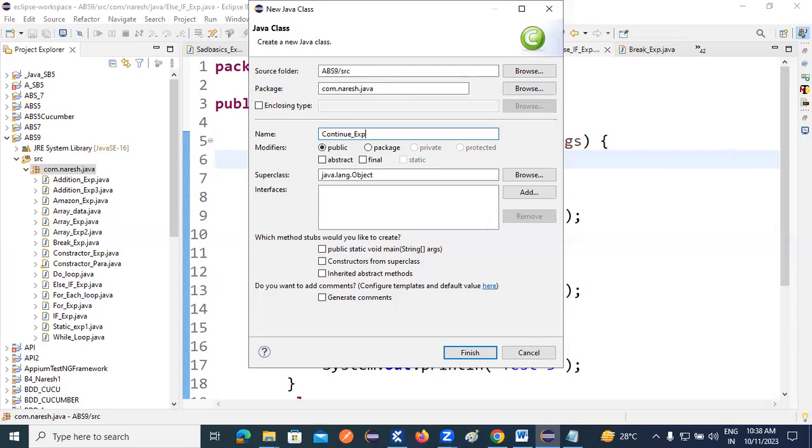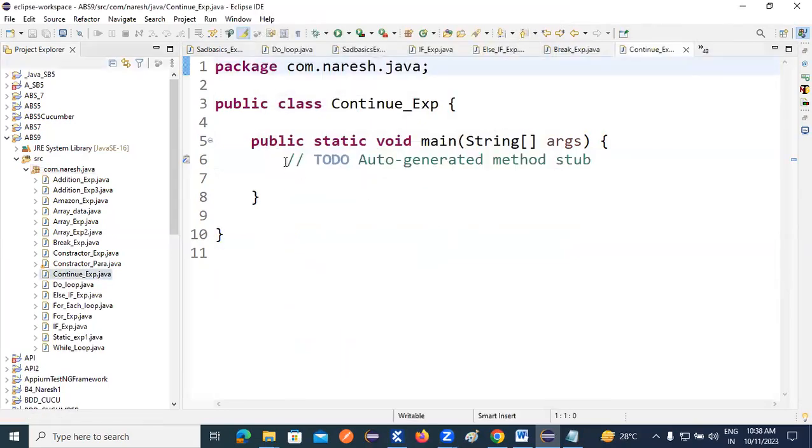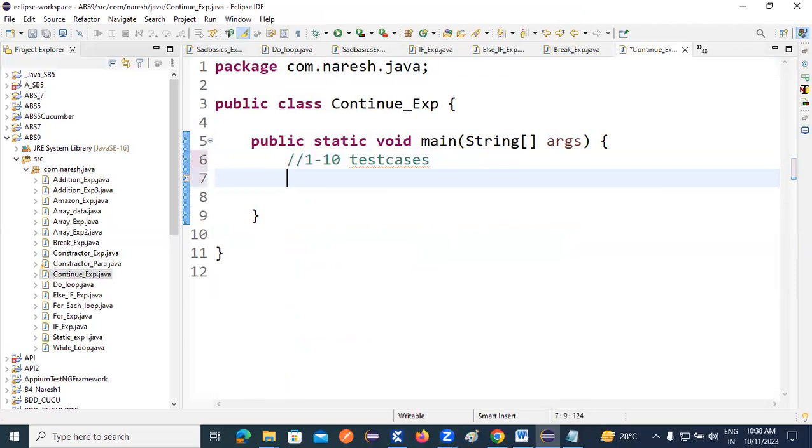I am expecting one question from your end before we close the code. I will observe whether you ask or not. Take 1 to 10 test cases. Then what type of loop do I need to use? For loop: int i = 0; i less than or equal to 10; i plus plus.